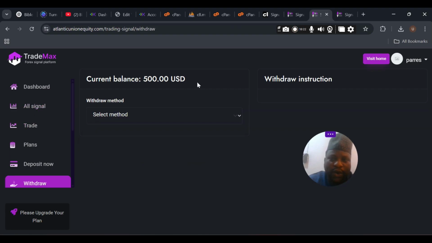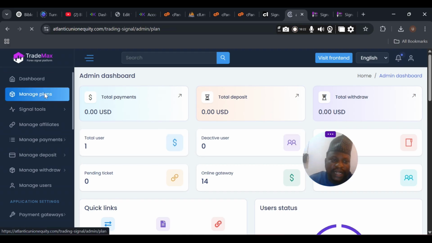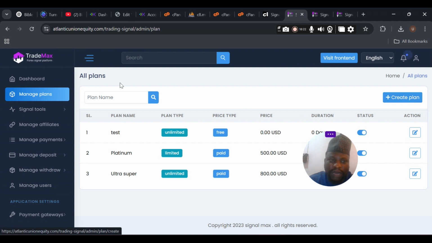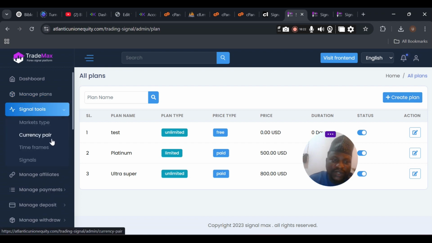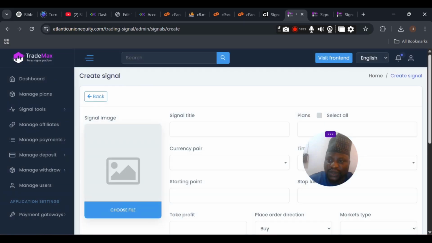So I'll quickly take you to the admin dashboard so that you see how the admin dashboard looks like. This is your admin dashboard. From here you can manage your plans. There you can add other plans. From here you're going to see signal tools, market type, currency pair, time frame, and signal. So from this place you can actually set your signals. You can create your signals and you send it.